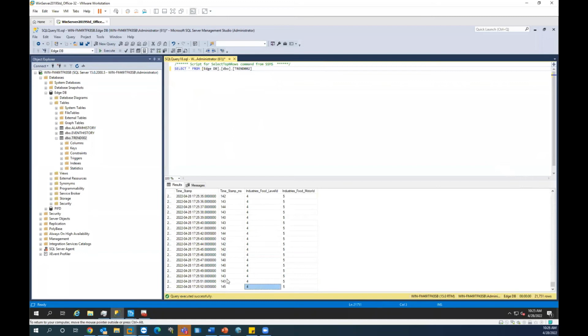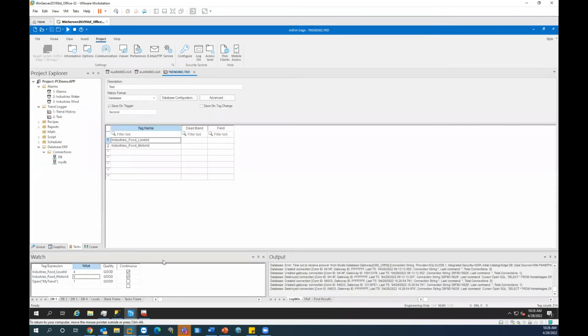And so currently it's showing, at this time, that the values are 4 and 5, 4 for the industry food underscore level ID and 5 for the motor ID. And if we pop over to our Edge environment inside the watch table, you'll see that those are the values, right? And I can actually edit these live now. So let's change the level one to 8, for example, and the motor to 1. And inside this watch table, for you guys who are familiar with Edge, when you edit these values here, it actually updates and forces those values to change. So now our level value is 8 and our motor value is 1.